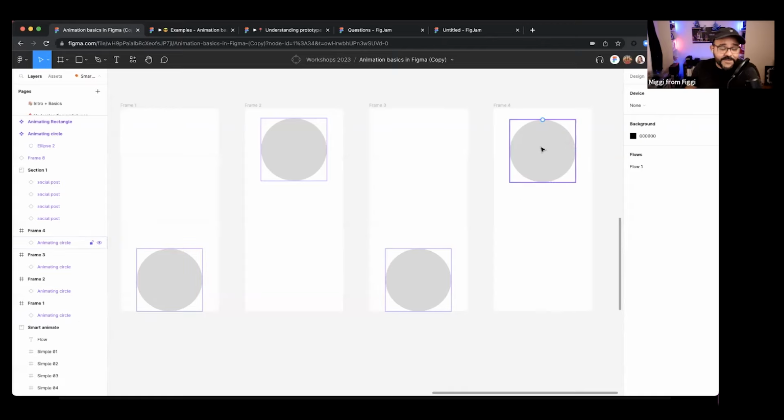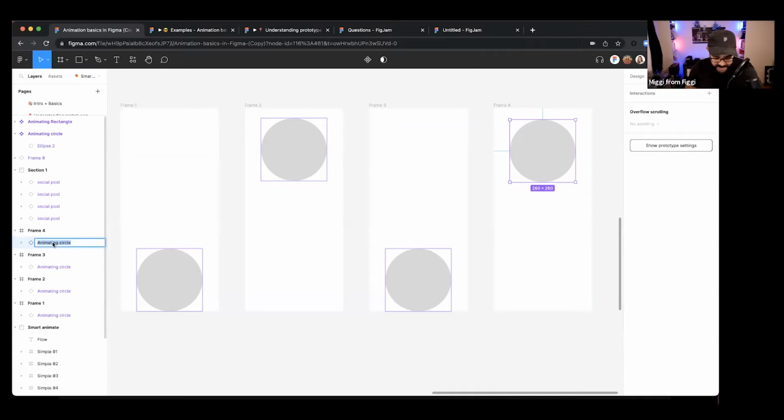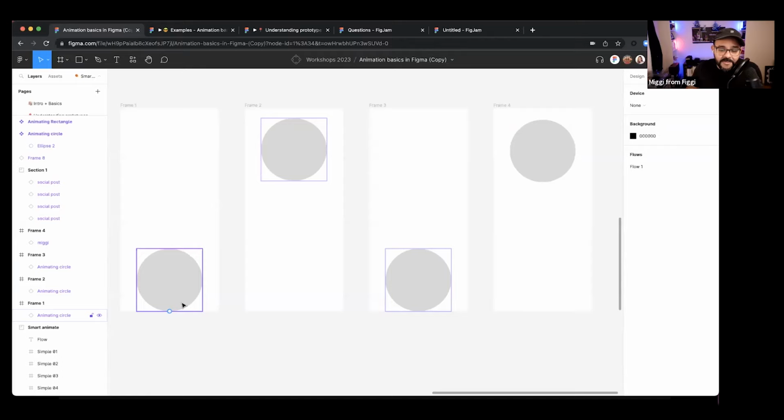Like if in this frame, I were to name this something else, if I was just to say, I'm just going to call it Miggy. That's my Miggy frame. Now, when I hover over, Figma no longer recognizes that circle on that last frame as being something that this frame is going to animate to anymore. So it's important that you are consistent with your naming and your layer structure. And I'll show you the layer structure aspect with the next one when I drop something in.